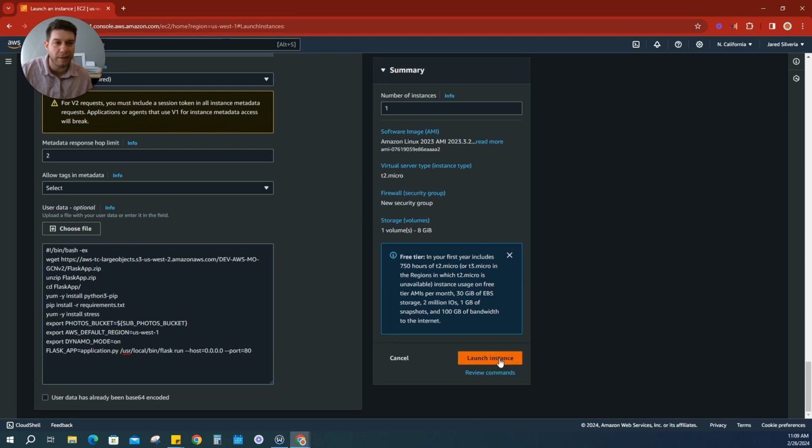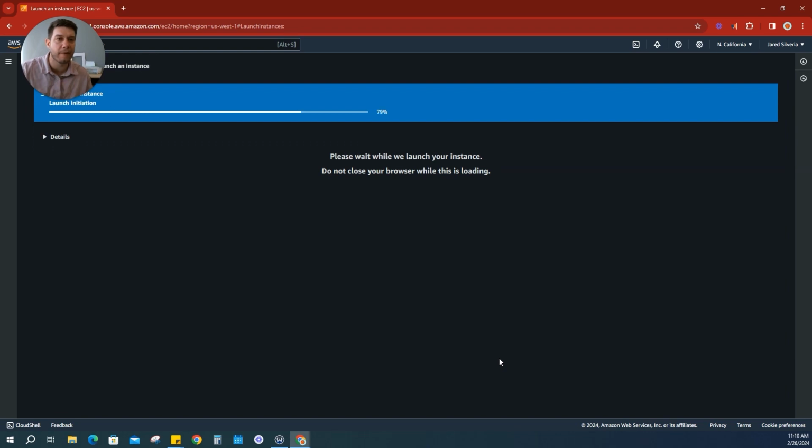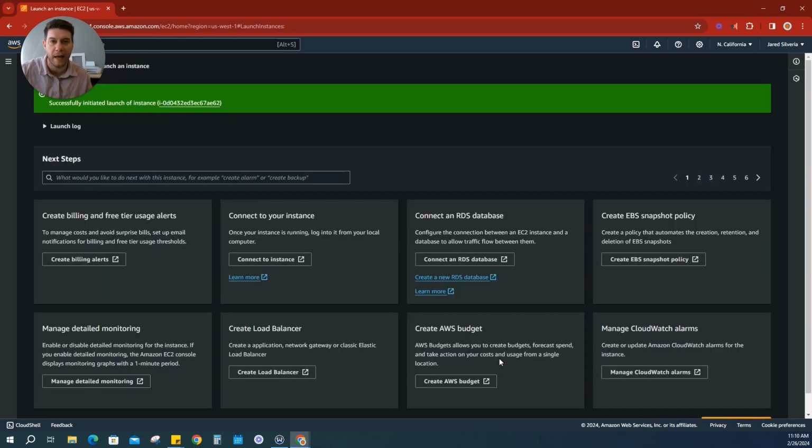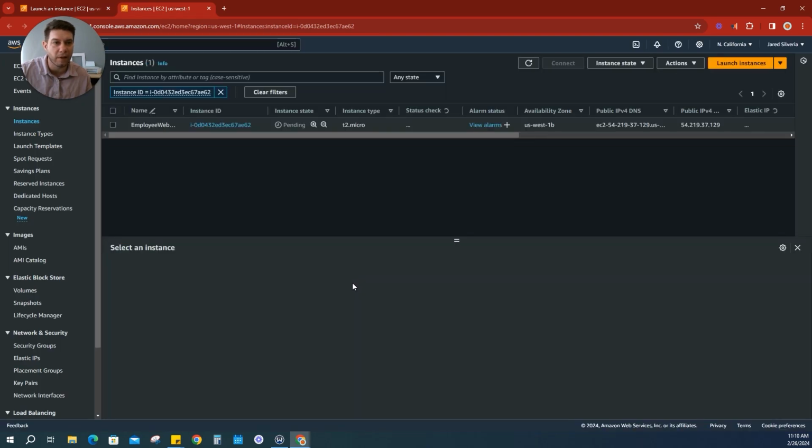Let's go ahead and launch this instance. It'll just take a minute to load, and then we'll be all set. Instance is ready to go. The only thing is, when we go in and look at our instance, it still hasn't passed the status check. It's still pending right now. So we're going to refresh this in just a couple minutes, and then it should be ready to go, and we'll test the app code.